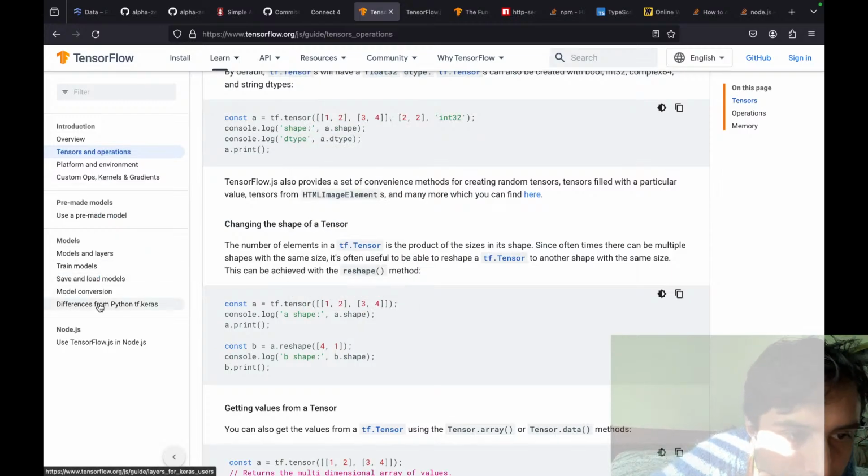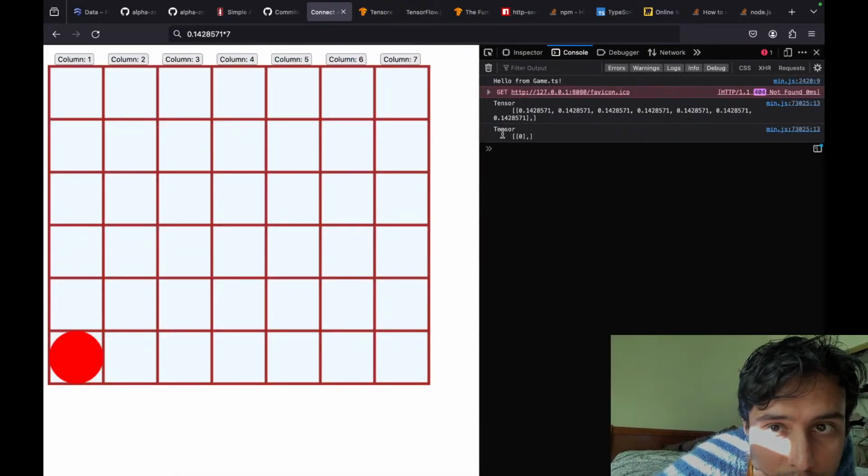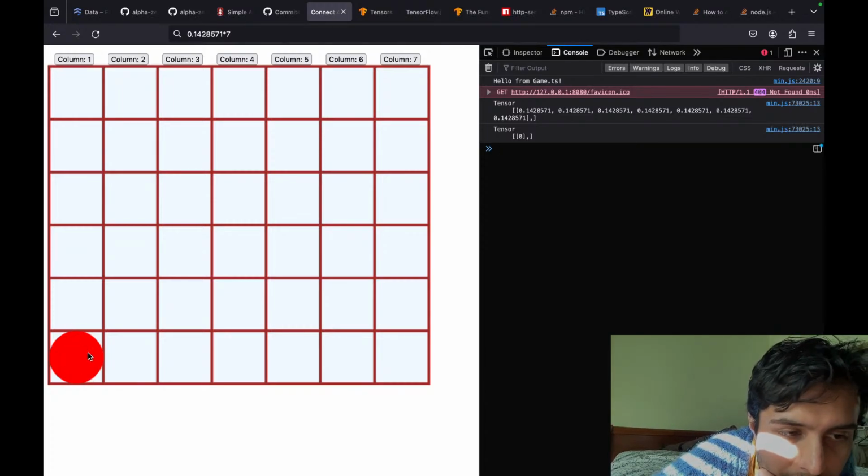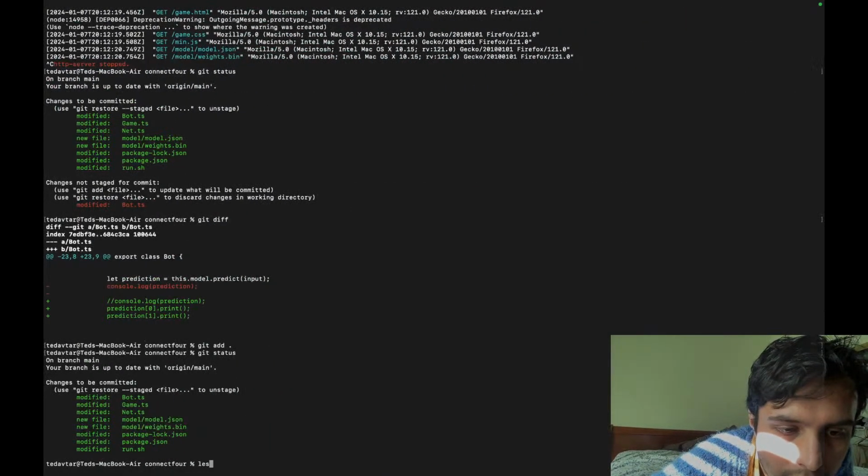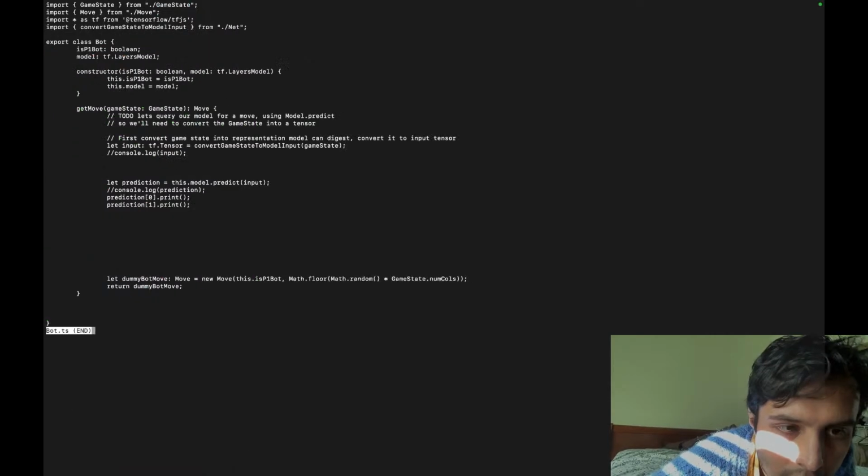I feel like I'm almost done with it actually. My main goal right now is... currently, yes, this is randomly generated. If you look at our bot, it's still creating a dummy move by doing random, right?